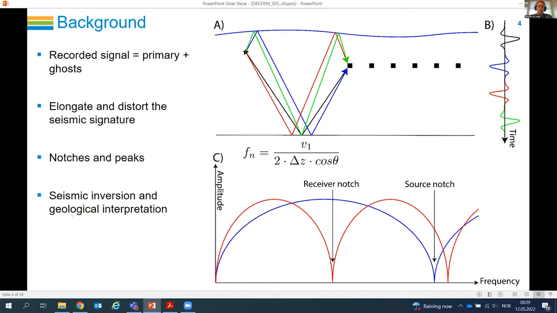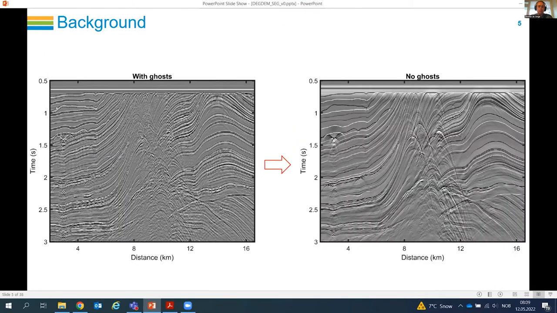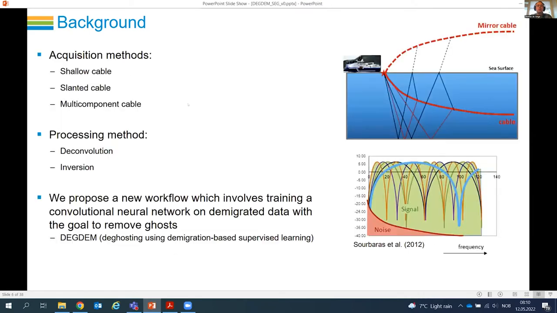It's important to remove the ghost for example for seismic inversion, and also to just make a clear picture of the subsurface, so it's easier for example to interpret the data later. Just to show you the uplift you can get with this, I show here a seismic image where the ghost is included on the left side, and on the right side you can see how much better it is when you remove the ghost, where you're able to see the events clearly.